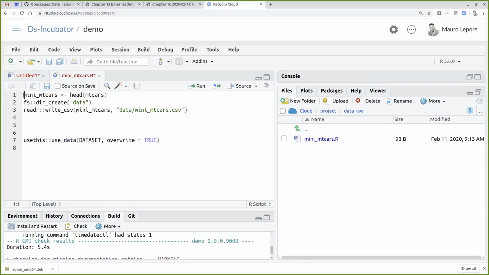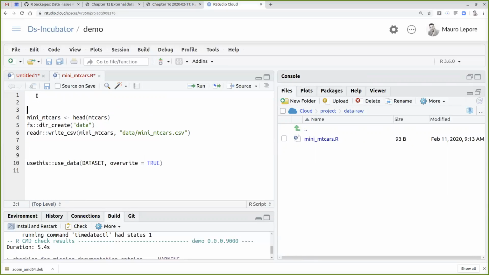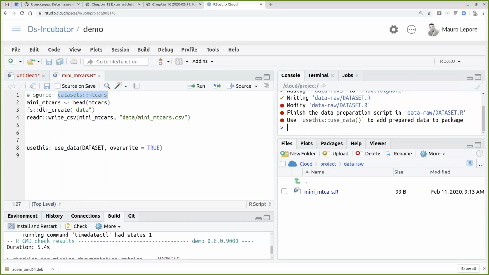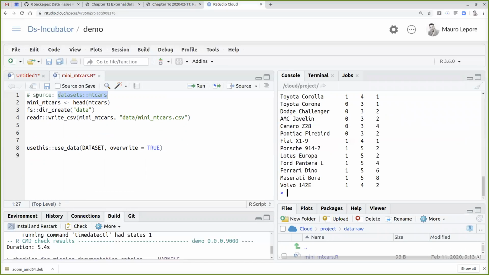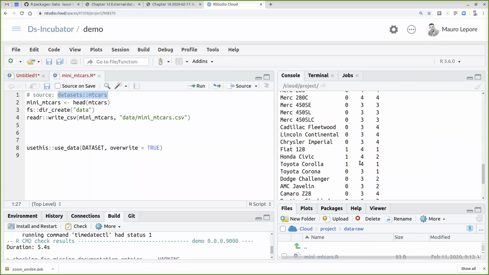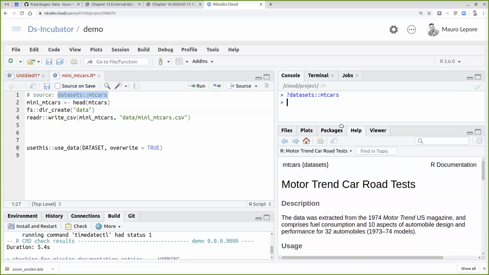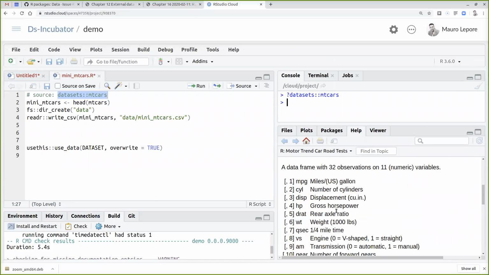Here I would say, what's the source? If you got it from some website, you would say so. In this case, the source is the dataset mtcars. So there is a package in R called datasets, and it contains the data mtcars. So to demonstrate that, I'm going to paste it here on the console. So if you want to know more about that dataset, you can do question mark mtcars, datasets mtcars, and you would have all the information about that dataset.